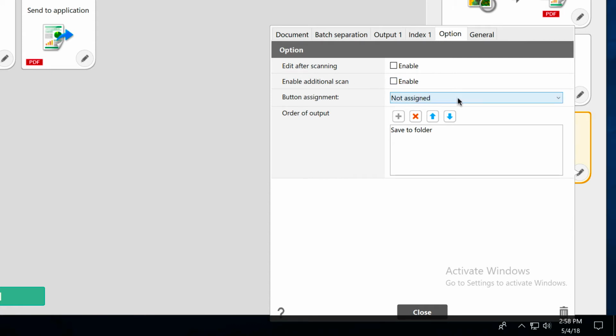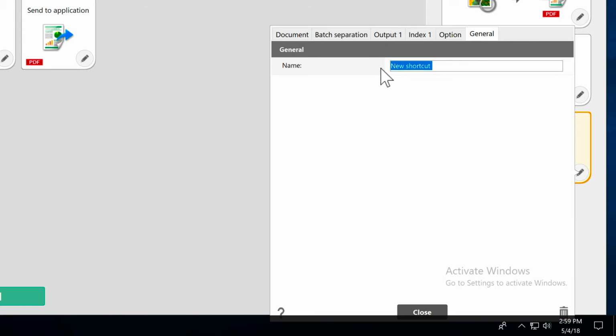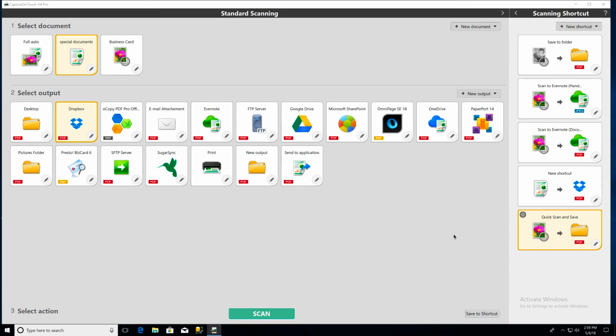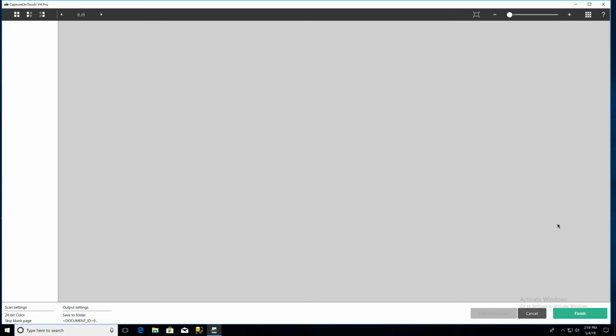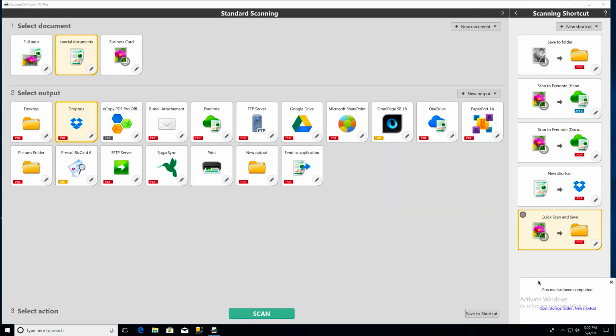You can pick one of your shortcuts to be the shortcut that is used when you press the start button on your scanner. And of course, you can give your shortcut a name. To use your shortcut, select the shortcut that you want to use and click it. The scanner will start automatically. When your scan is complete, you can open the scan documents in the folder that you stored them in, if it was a folder that you sent them to.